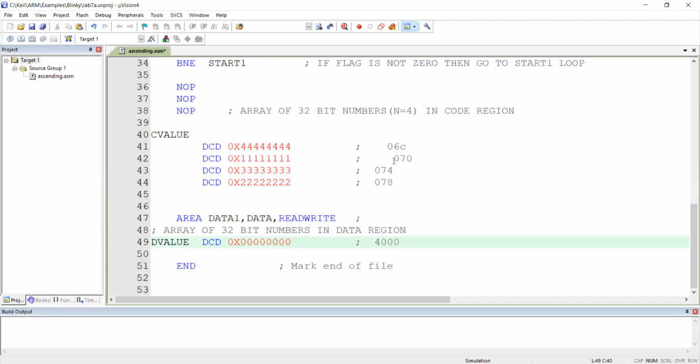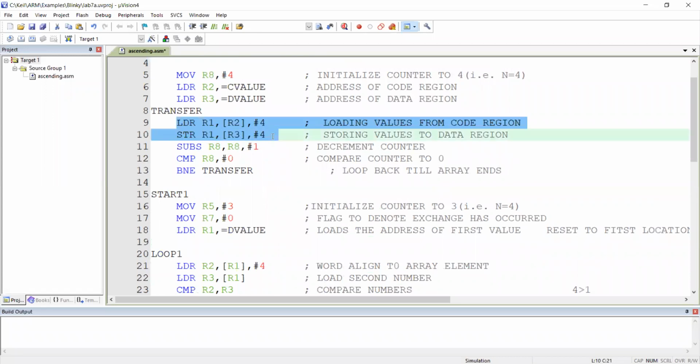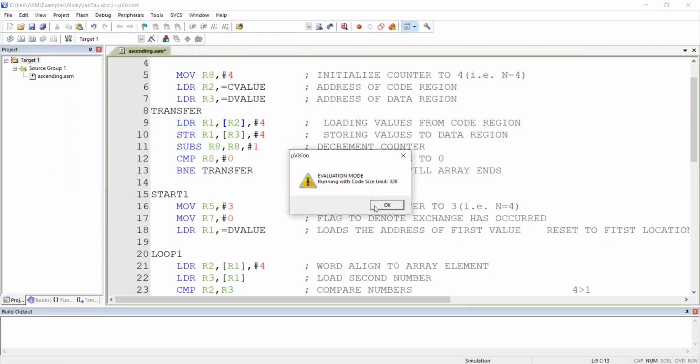Now what happens? Take the data from position number 6C. What data will you get? This much. Where to copy? Copy into where the pointer is 4000. So this will be replaced with 4444. This happens one time. Since the addressing mode is post-index, after every fetch, update R2. Let me go for debug and you will understand the values.